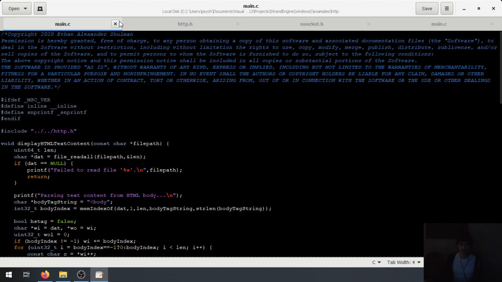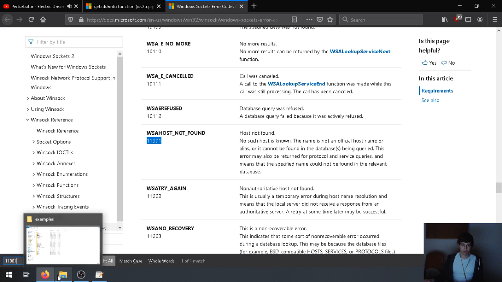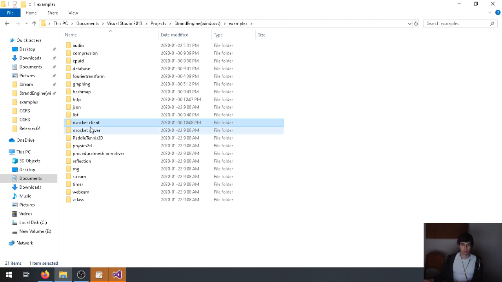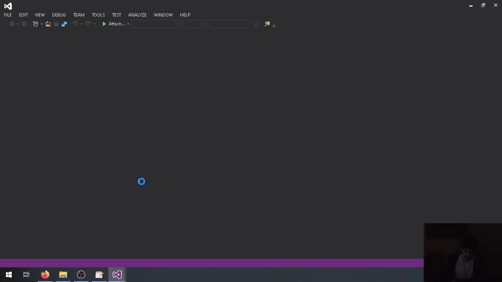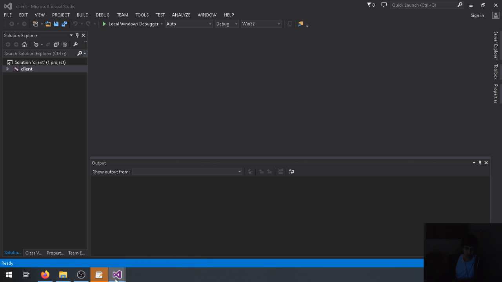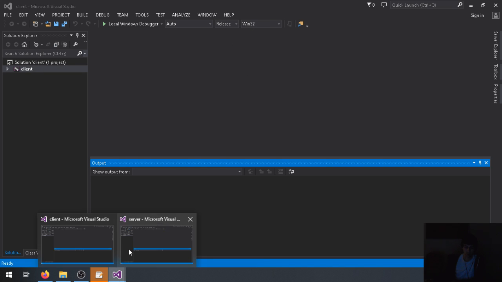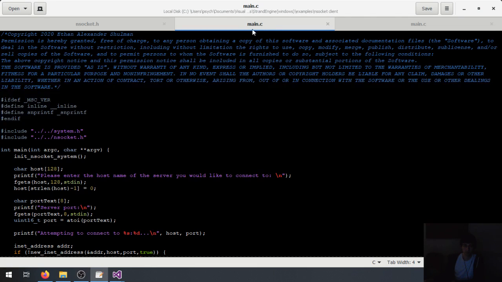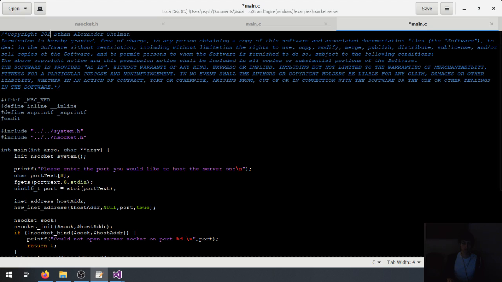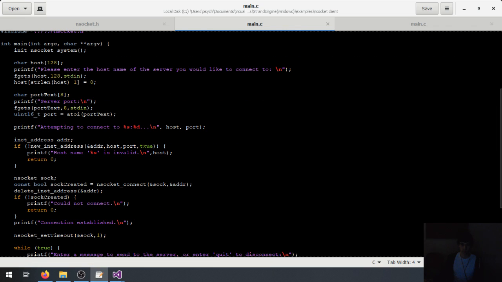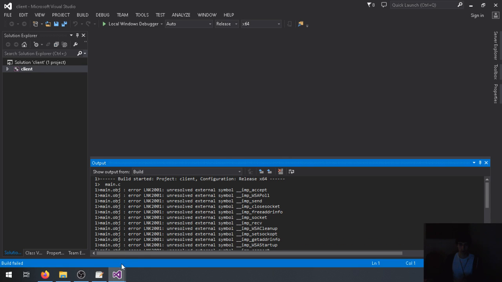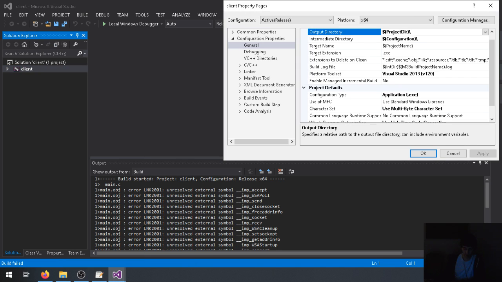Alright, let me see. I'm just gonna go over to this socket example here. And we're gonna try these. We're gonna see if these compile. Oh, I forgot to include the WinSocket library as well.